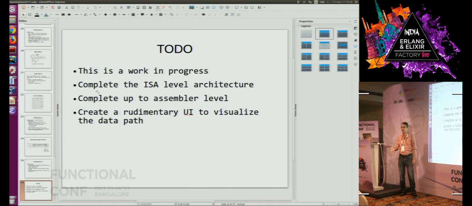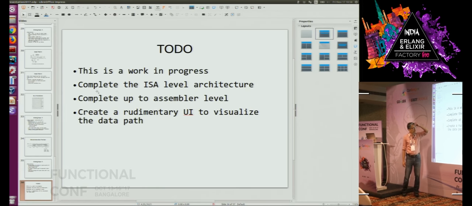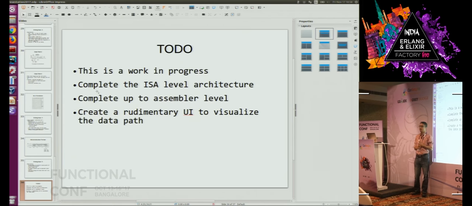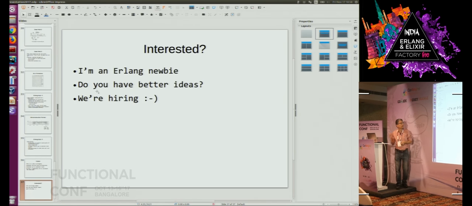I wanted to cover a bit more, but there are time constraints. So this is what I want to do. I want to complete the ISA level architecture. It's still a work in progress. I would like to complete up to assembler level before I stop. I want to have a rudimentary UI to actually visualize the data path and stuff, because I feel that helps people to understand. So if you have other ideas or questions, I'm here, and we are hiring. If you know Erlang, and you want to work with me, yeah. Thank you.